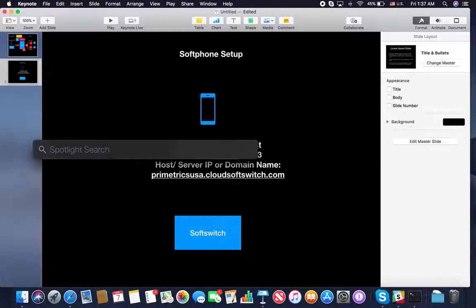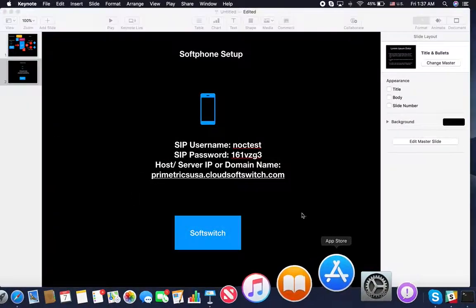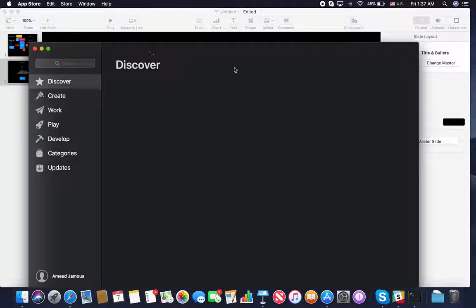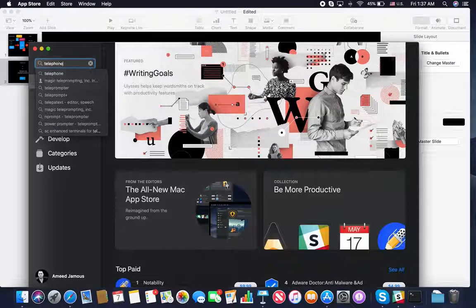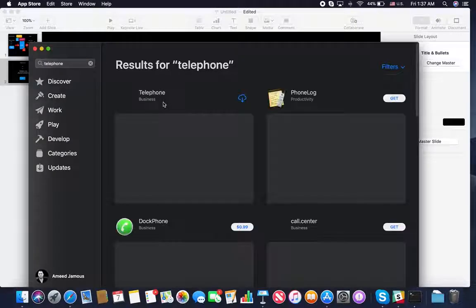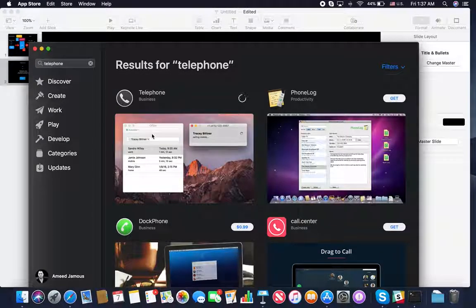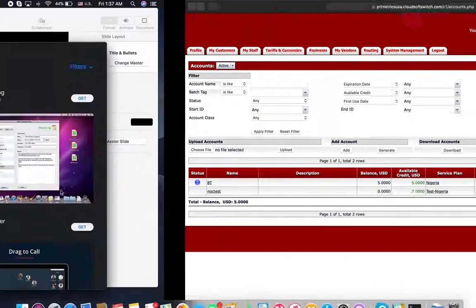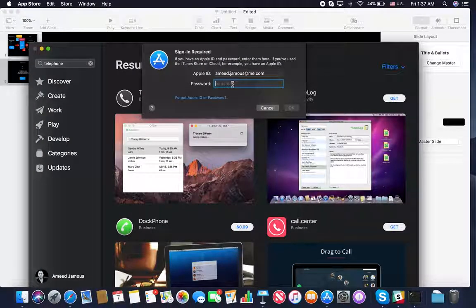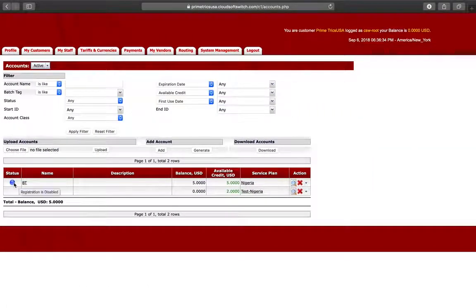Let me open that up. Actually, it is not installed. Let me install it real quick. Until it installs, as you can see, when registration is disabled, it will show this blue bubble. When it's enabled, it will not show any bubble here.